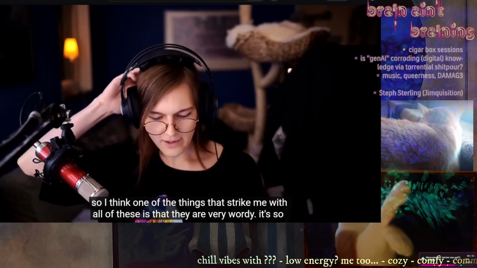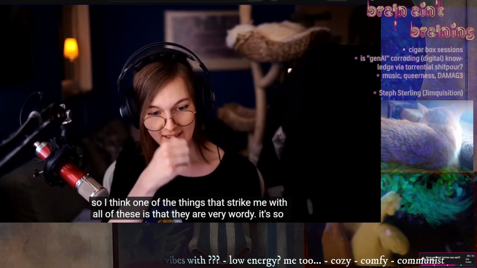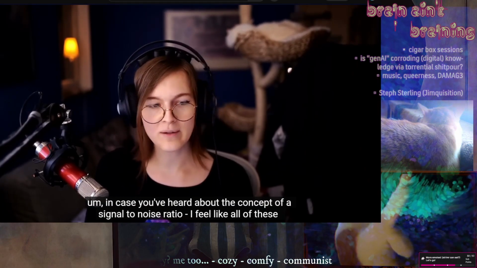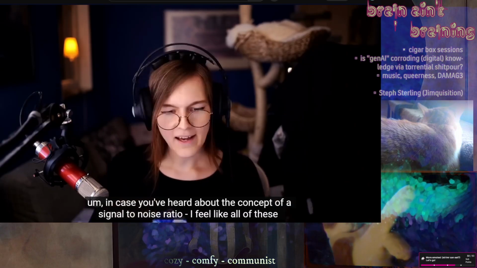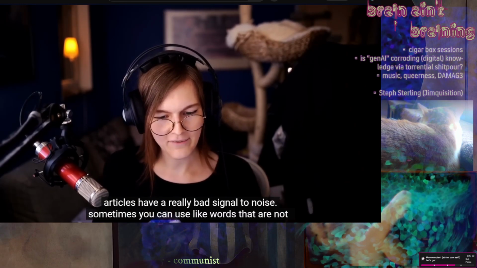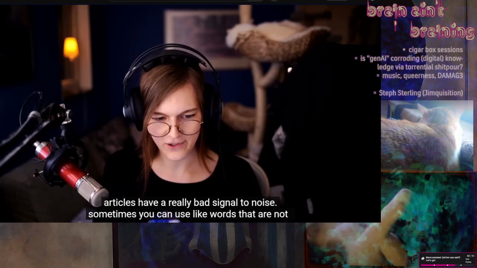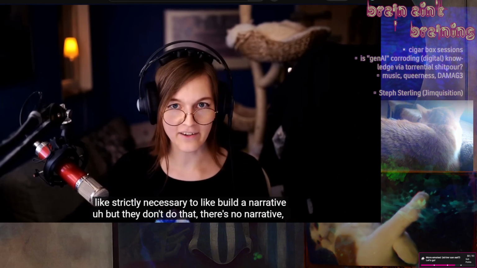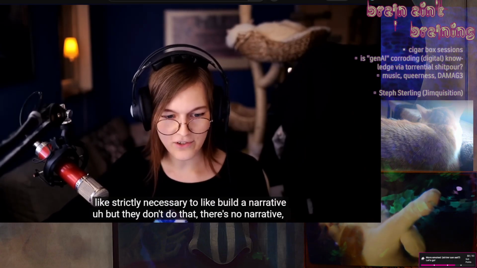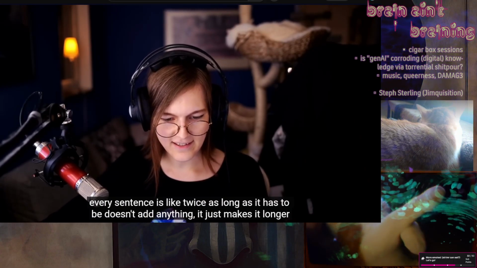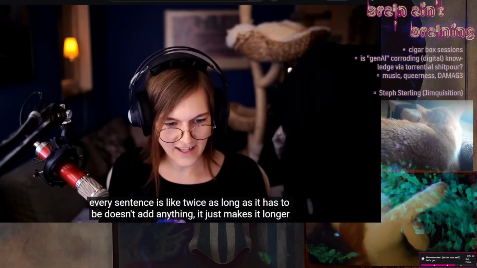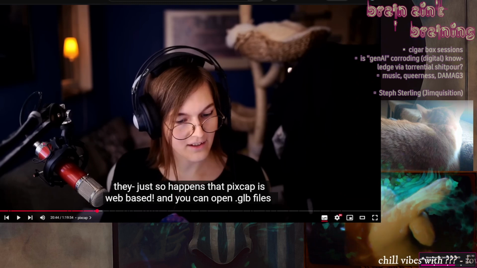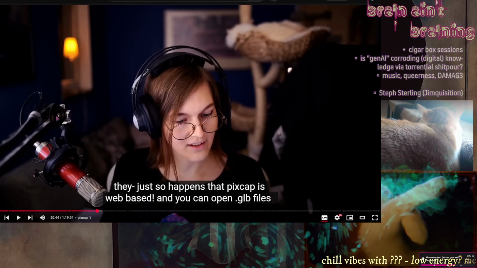So I think one of the things that strikes me with all of these is that they are very wordy. In case you've heard about the concept of a signal to noise ratio, I feel like all of these articles have a really bad signal to noise. Sometimes you can use words that are not strictly necessary to build a narrative, but they don't do that. There's no narrative. Every sentence is twice as long as it has to be. It doesn't add anything. It just makes it longer. And they tend to repeat so very much.